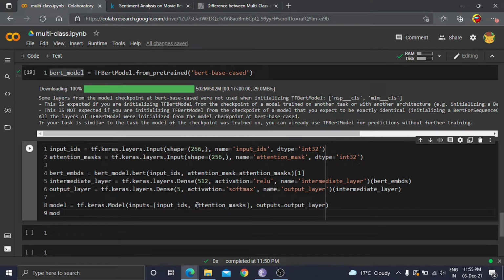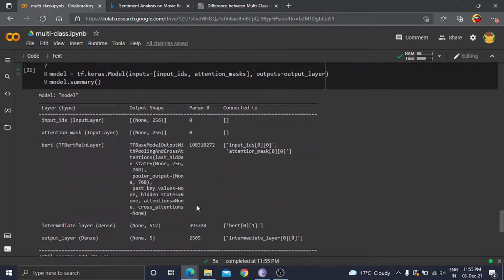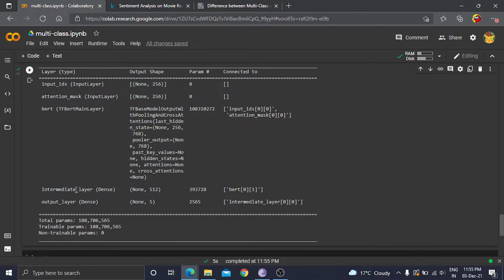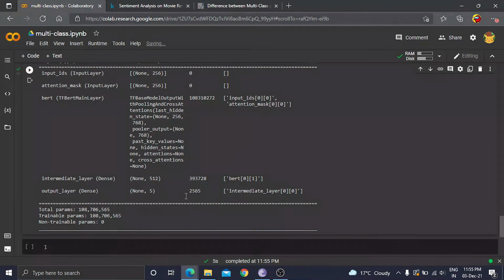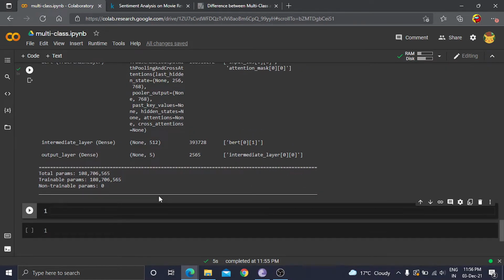Now model.summary, you can see the summary now. Okay, I think we are cool. Now you can see our model is ready to be trained. As you can see, we have the intermediate layer and the output layer, and these are all the trainable parameters that we need to train using our data set. So the next step is to define the loss function, the metrics, and the optimizer.